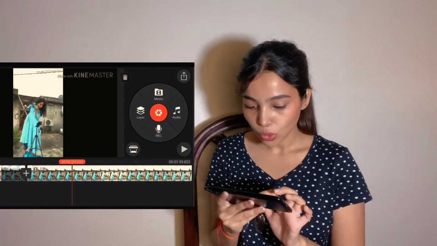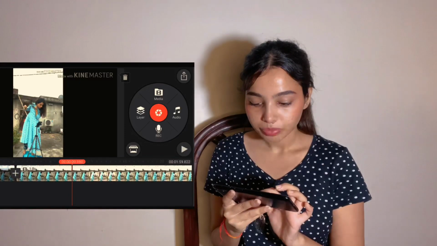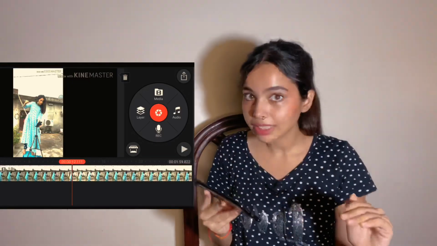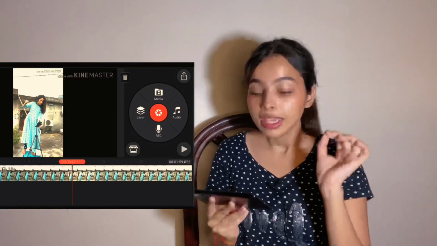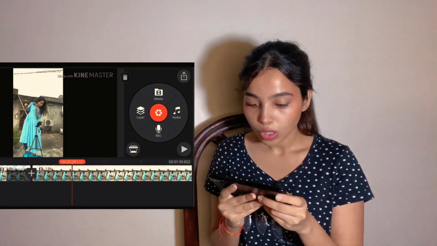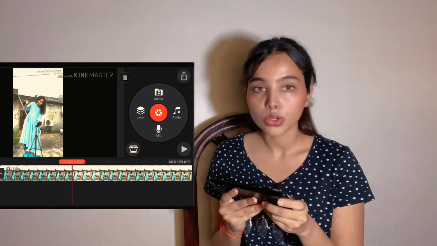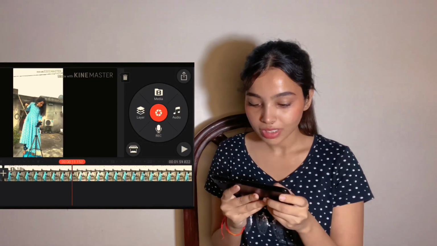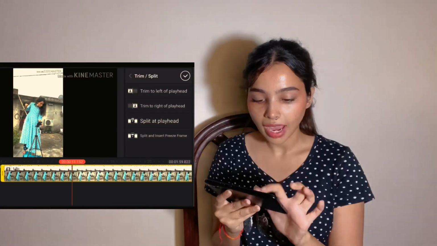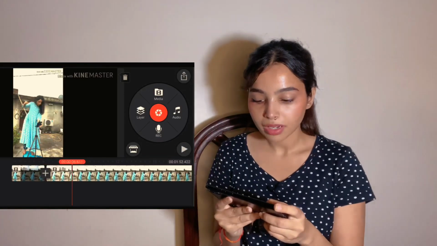Now let's just go ahead, and now I'm fixing my earring here. So I again want to cut that part where I was fixing my earring. So I'll do the same thing. I will scroll all the way till the part I want to remove. So I want to remove till here, select it, click on the scissor and trim to the left of playhead. So the part I was fixing my hair is now removed.